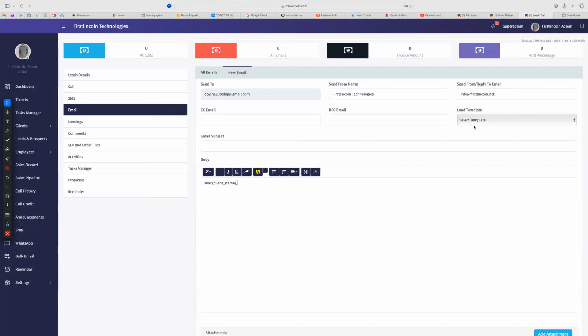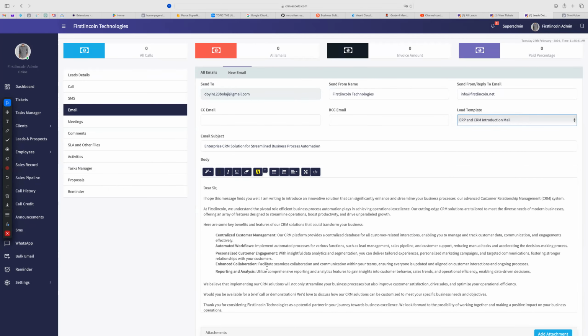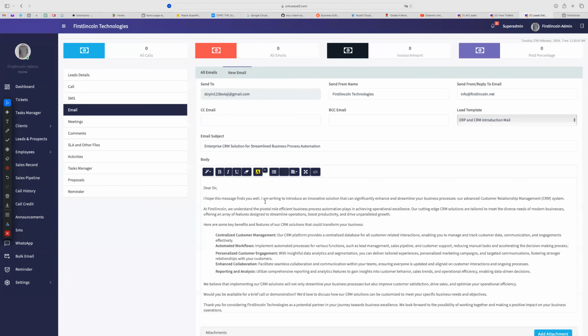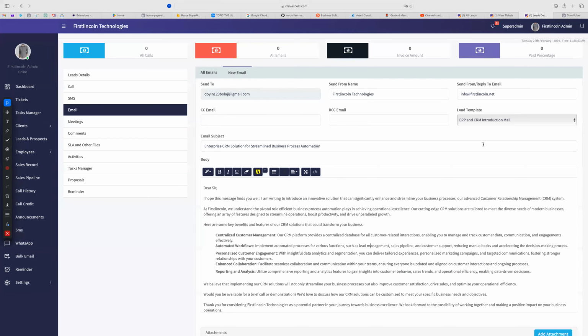You can alternatively select from the template, which is the email template. If you select from the email template, the system will automatically load the message in there for you. This is a sample email template that I've created for my team that they use for their leads. So they won't have to keep typing this all the time, because it has been created as an email template.